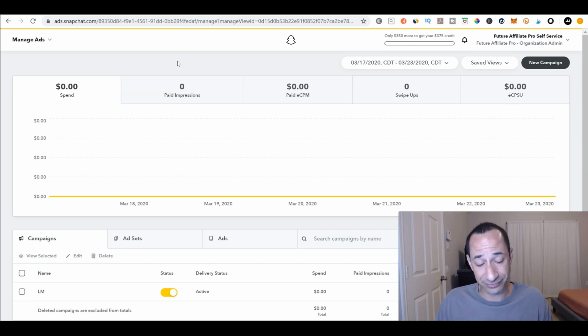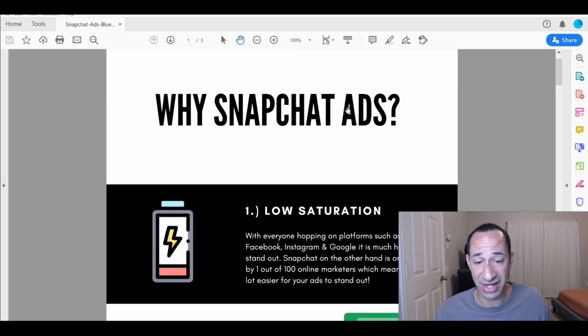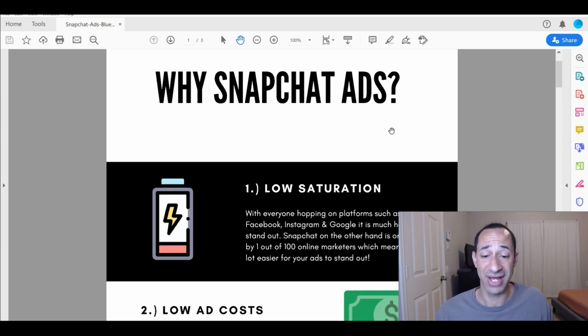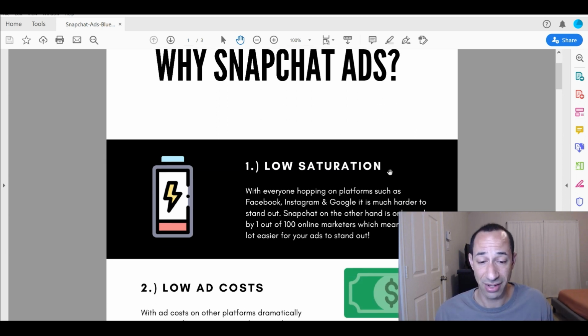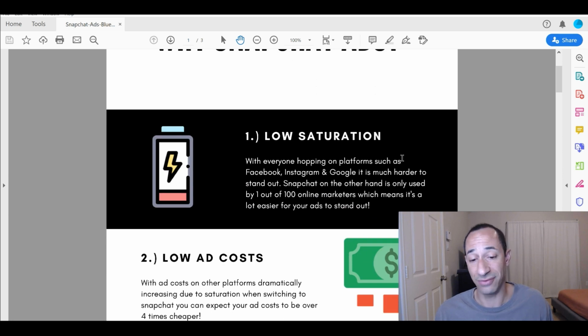Snapchat is really, really, really amazing. And there's a couple of reasons why maybe you should look into Snapchat. You've probably heard from some people that Snapchat isn't as great of an advertising platform, and I would disagree 100%. But why Snapchat ads? Low saturation. Everyone's hopping on platforms such as Facebook, Instagram, and Google. It's much harder to stand out.